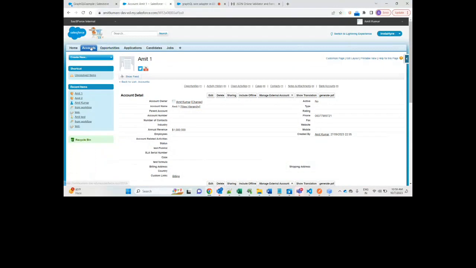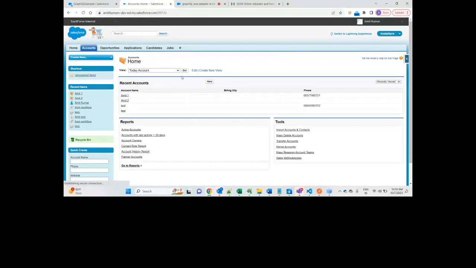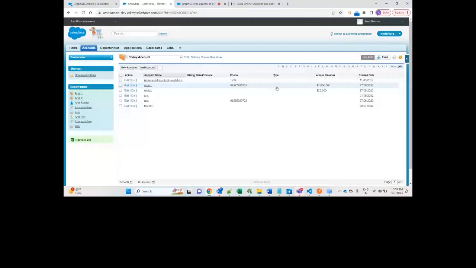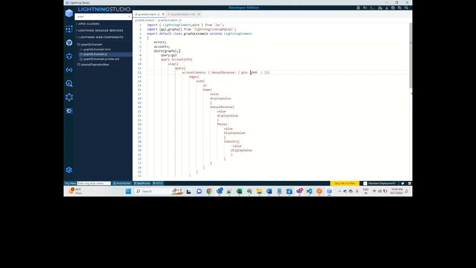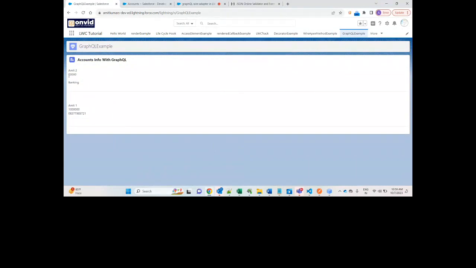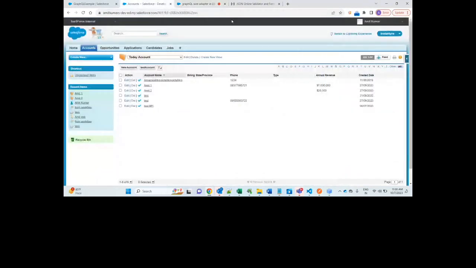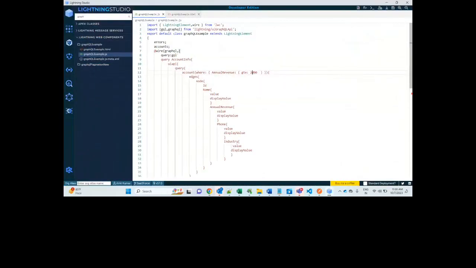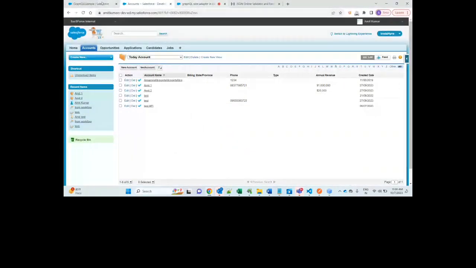If you see why only two records came, it is because only two records have annual revenue more than 2000, which I have specified. On the UI, you can see that two records have come, right? I have bound the fields, so whatever fields have a value, they are displaying here. And if I change the filter to 10,000, something like that, I think it will not return anything. So now changes are saved. Now let's see.